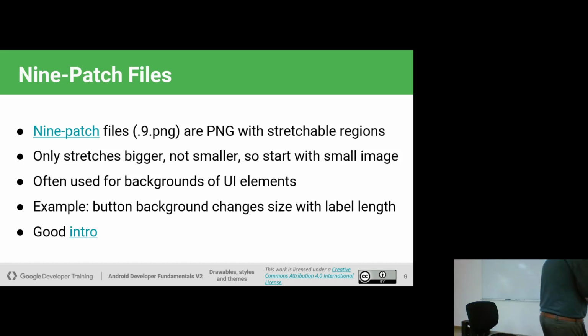So another kind of drawable that we can work with, again, this behaves like an image because everything that's drawable behaves like an image, is a 9 patch file. Now, a 9 patch file has an extension of .9.png. So we start with a PNG file and we do a conversion to make it into this .9 file.